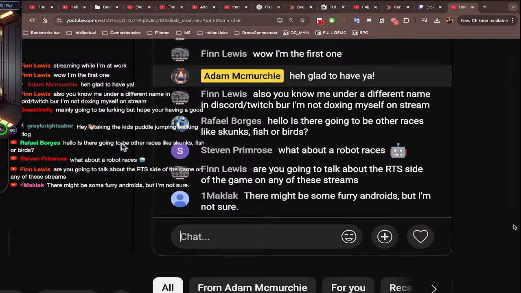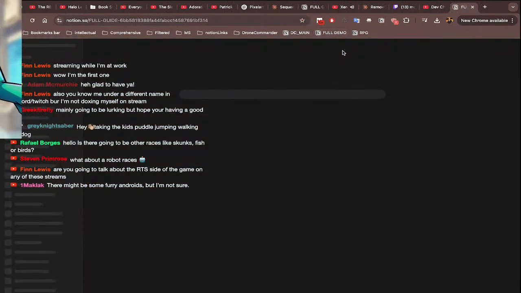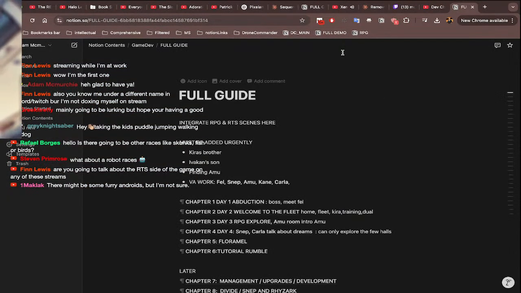look, this is going to be RTS. And a different name, just going. There's going to be other races. What about robot races? Robot races, that's a great idea. In fact, I need to add that in because I don't know if I'll be able to get it in, but it is something I have. Well, yes, there kind of is.